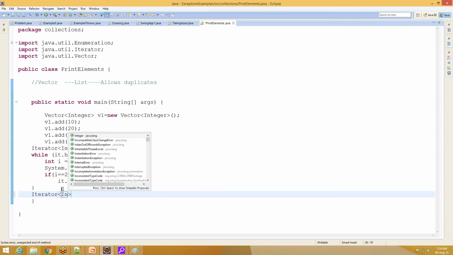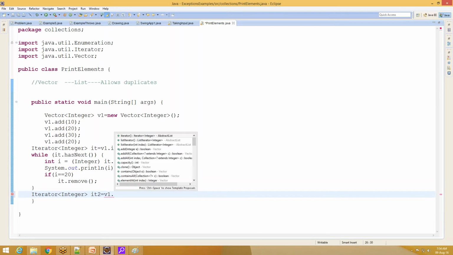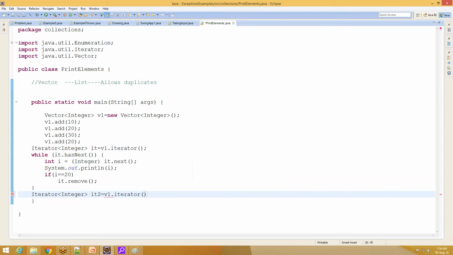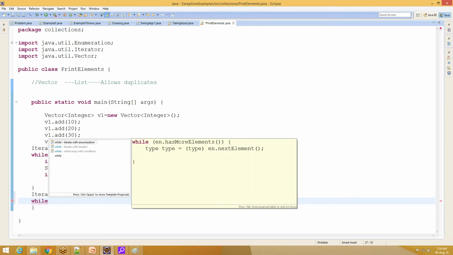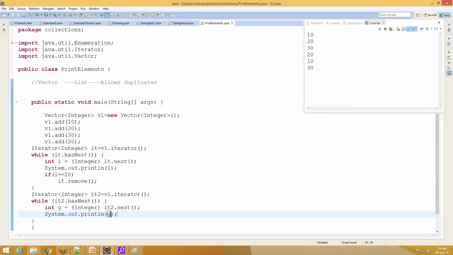So I'm writing Iterator<Integer> it2 is equal to v1.iterator. Okay, so I'm writing my while loop. So this is nothing but my while loop. Here I'm writing int g. So now 20 is removed from that list, just to check whether 20 is removed or not. I'm just going to run.